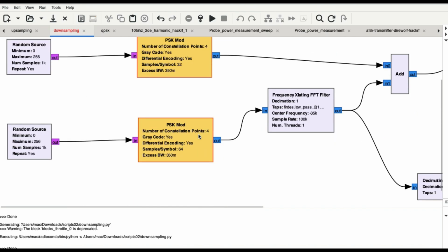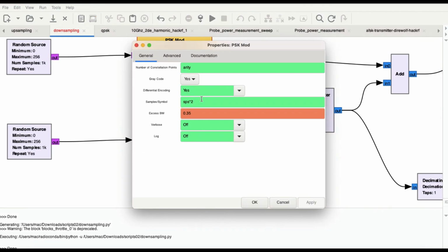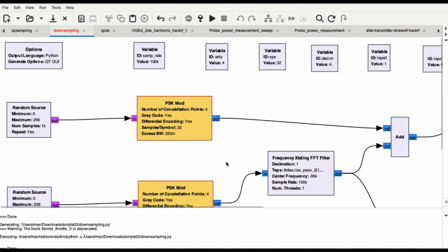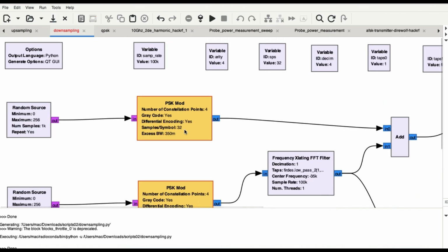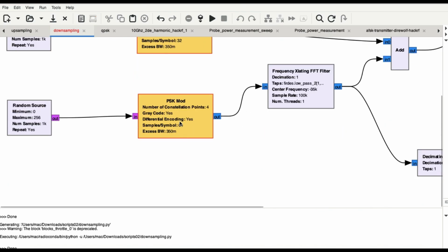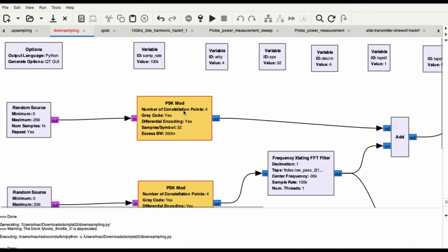Here I have another PSK modulator, same thing, QPSK. This one is going to be much wider, having 32 samples per symbol, as compared to this one, which is narrower, with 64 samples per symbol. So there are more samples per symbol here and fewer samples there, which makes this a much wider version.